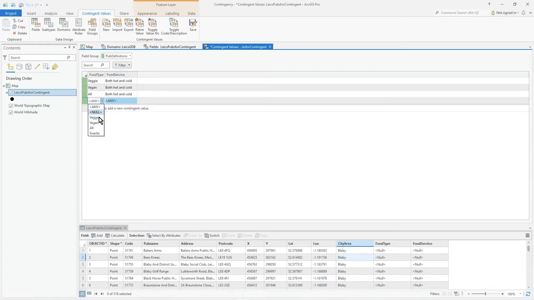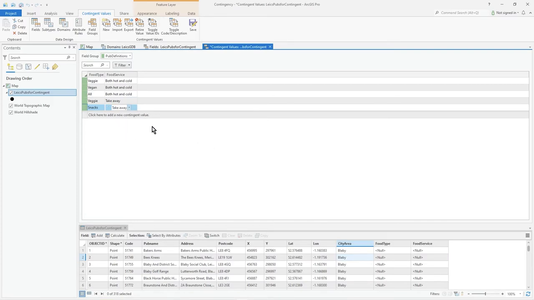And actually we could say, you know what, if it is just a veggie place, they do actually take away as well. For whatever reason. This is just an example. The point being, if someone selects veggie, they're going to have the option of either both hot and cold, and or they could choose takeaway. And then snacks is takeaway only. That's really what I wanted to show there. So you see how I've got these rules going on here. Let's just save that. And then let's just see how that operates.